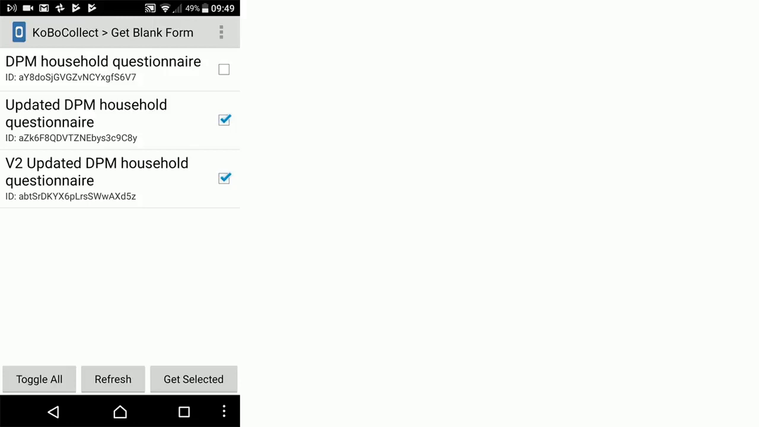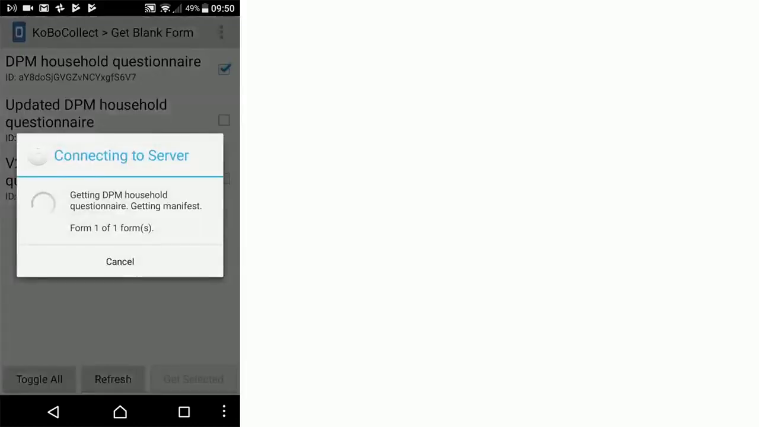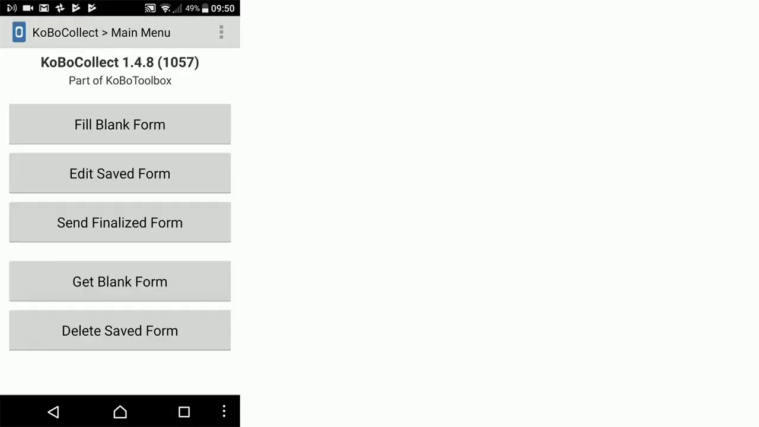And what we want to do is get our DPM household questionnaire, so not these two other forms that are available for this particular user, but this first one here. And that's the one that I've just updated using KoBoToolbox on the website. So we're going to click get selected and click OK.